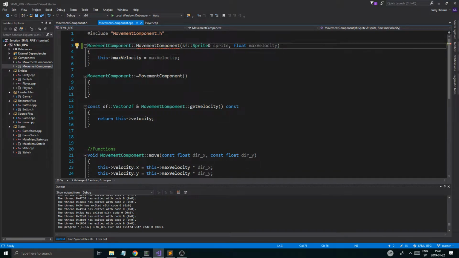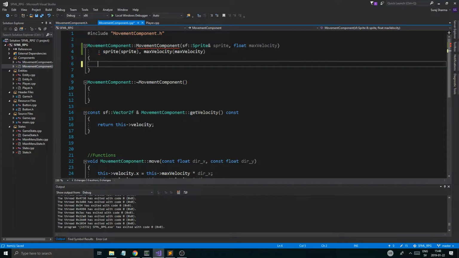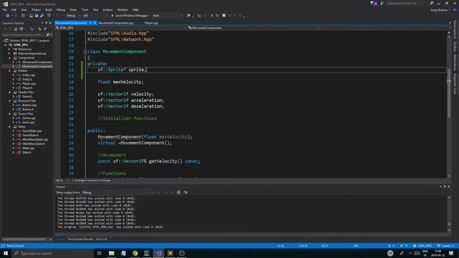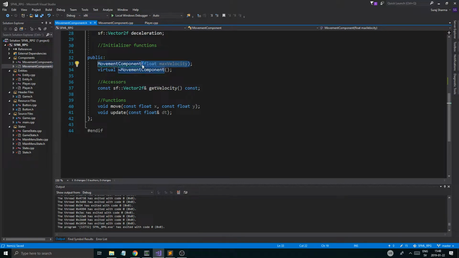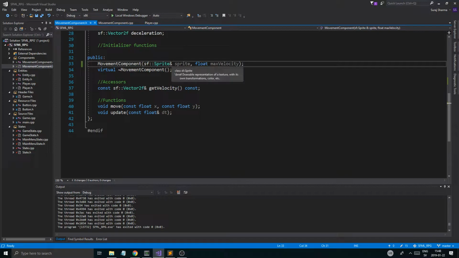And we could be cool and we could actually use a sprite and then max velocity. We could do that just to have this work for us. With this beautiful, what do you call it? You know what I mean. You know, the damn thing. I can't remember the name of this. What is this? Please help me out, guys.